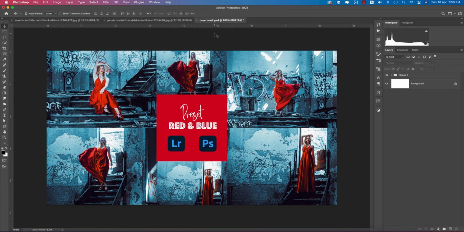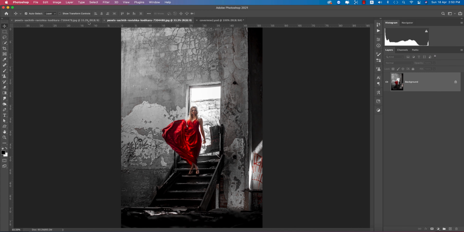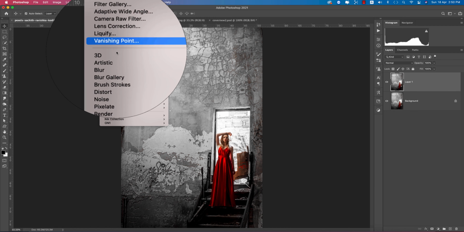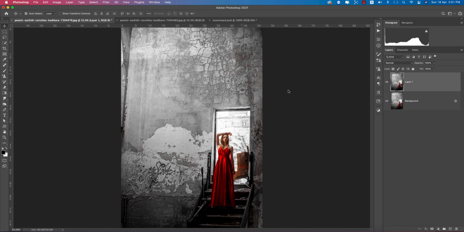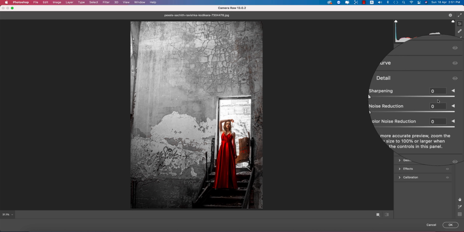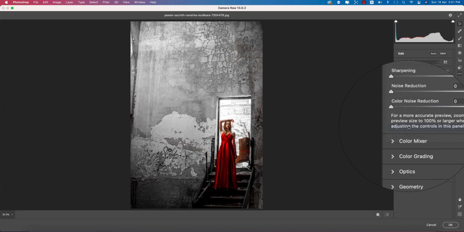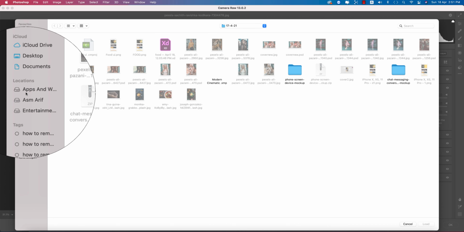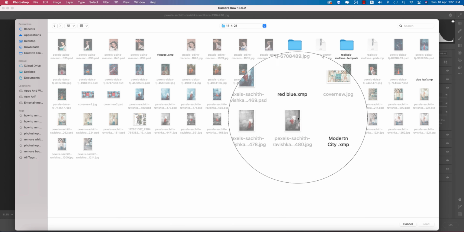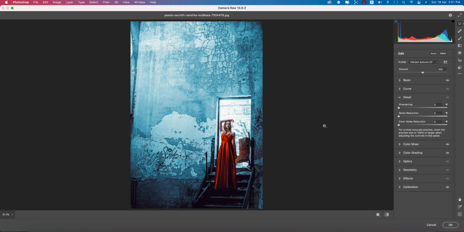At first, here I have some stock images I downloaded from Unsplash or Pexels.com. After that, make a copy by pressing Ctrl or Command J, and go to Filter and Camera Raw Filter. This is another plugin for Photoshop photo editing, and here you get the Load Settings option. From here I'll import the preset I made for you, the red and blue, and importing this one gives the result like that.